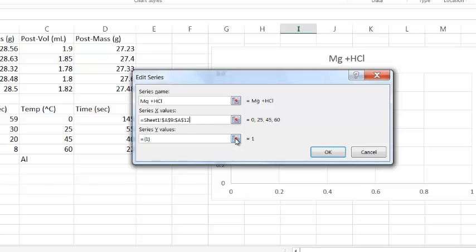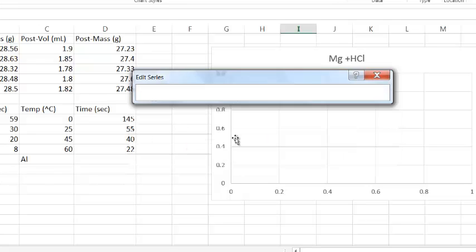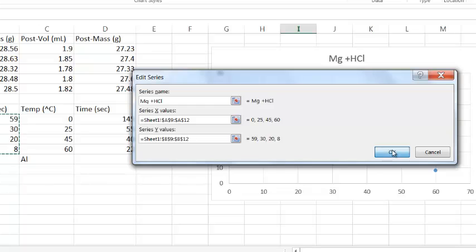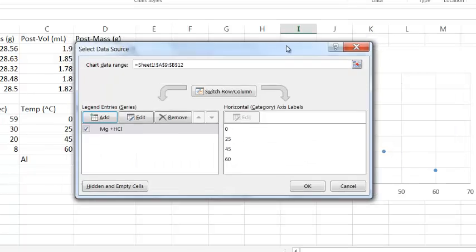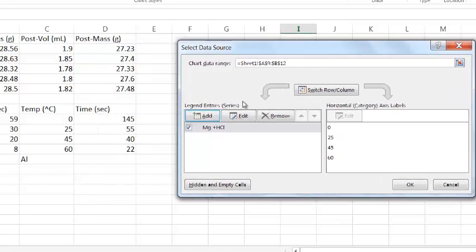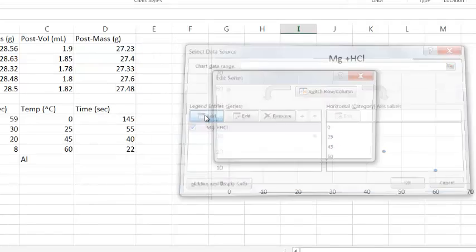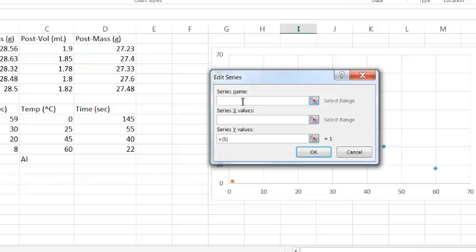Then I'm going to do the same thing for the Y. I'm going to click, highlight and drag, get my Y data. I'm going to hit OK. But now I want to add another set of data, so I'm going to slide this over. I'm going to do add again. And this time I'm going to add the aluminum and HCl, hydrochloric acid, data. I did this because this might be useful later on in the year.